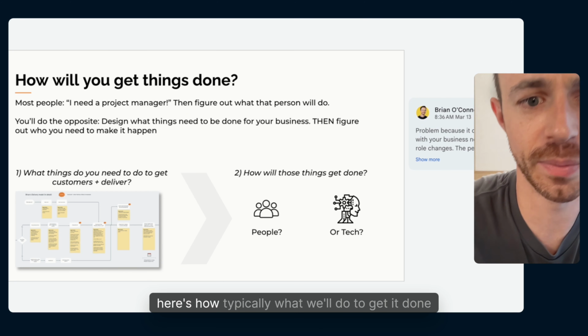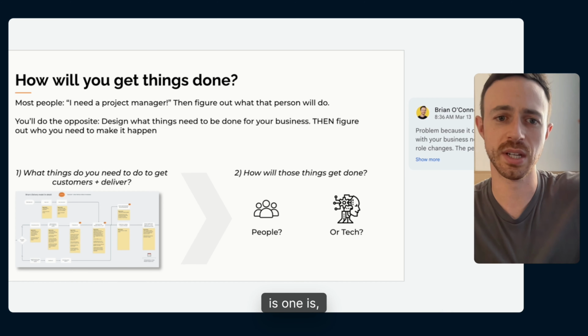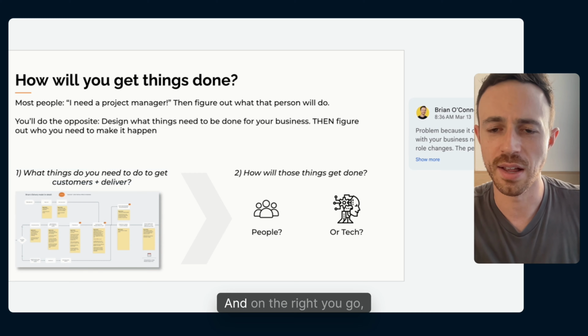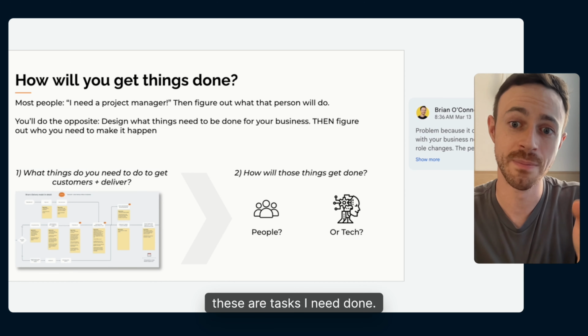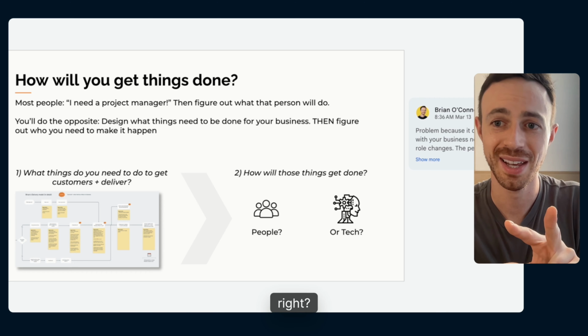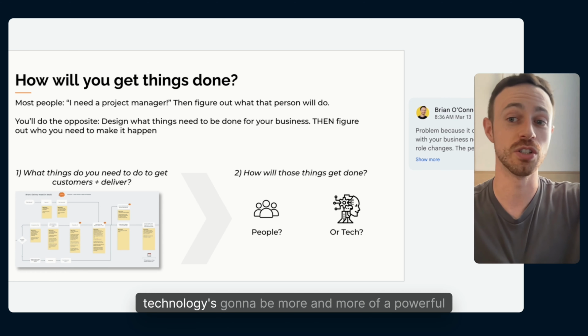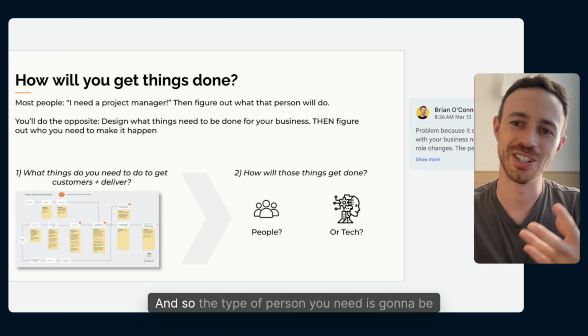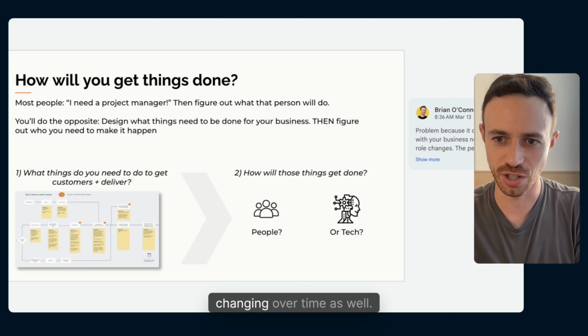And so here's how typically what we'll do to get it done is one is, okay, look at the tasks, the order, right? That's here on the left, it's that process. And on the right, you go, okay, these are the tasks I need done. How will I get those done? Well, use people or technology to do those things, right? And as AI takes off, technology is going to be more and more of a powerful thing that's going to take more tasks. And so the type of person you need is going to be changing over time as well.